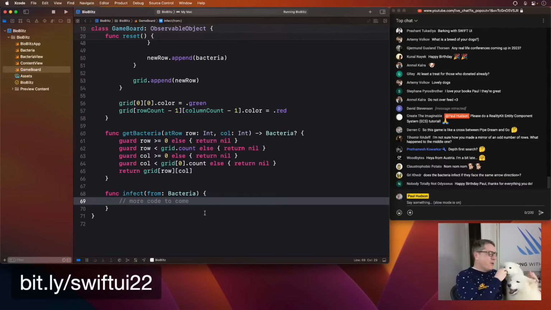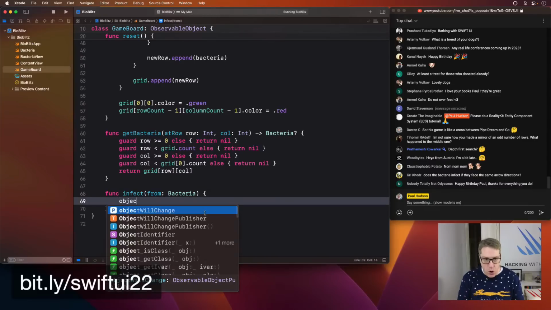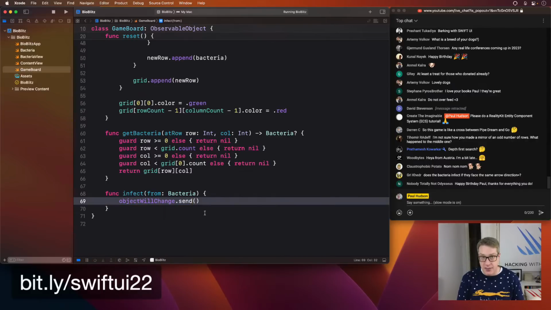Inside here, we're going to start with the easy thing, which is telling SwiftUI our board is about to change, so it can handle all the updates correctly with our SwiftUI view. So we'll start by calling objectWillChange.send. I'm about to change, watch out.